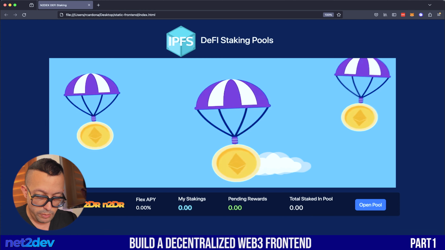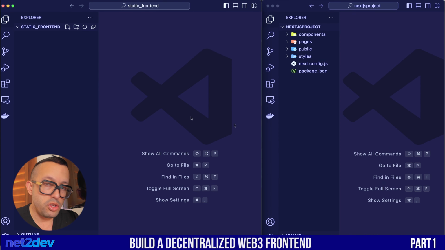First thing I'm going to do is open Visual Studio Code, okay? And I'm going to show you the difference between the Next.js instance and our static front end. Right now, I have a static front end folder completely empty. There's nothing inside this folder. What we are going to do first is copy what we need from the Next.js instance as far as the styling goes.